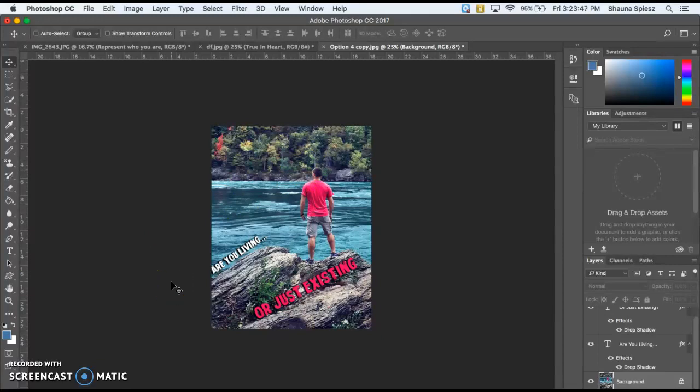Another thing is thinking about the placement. So with this font, you're able to see that it lines up and follows along the edge of this angled rock. So maybe having the font either follow along a horizon line or a strong angle that could be found within your photos.